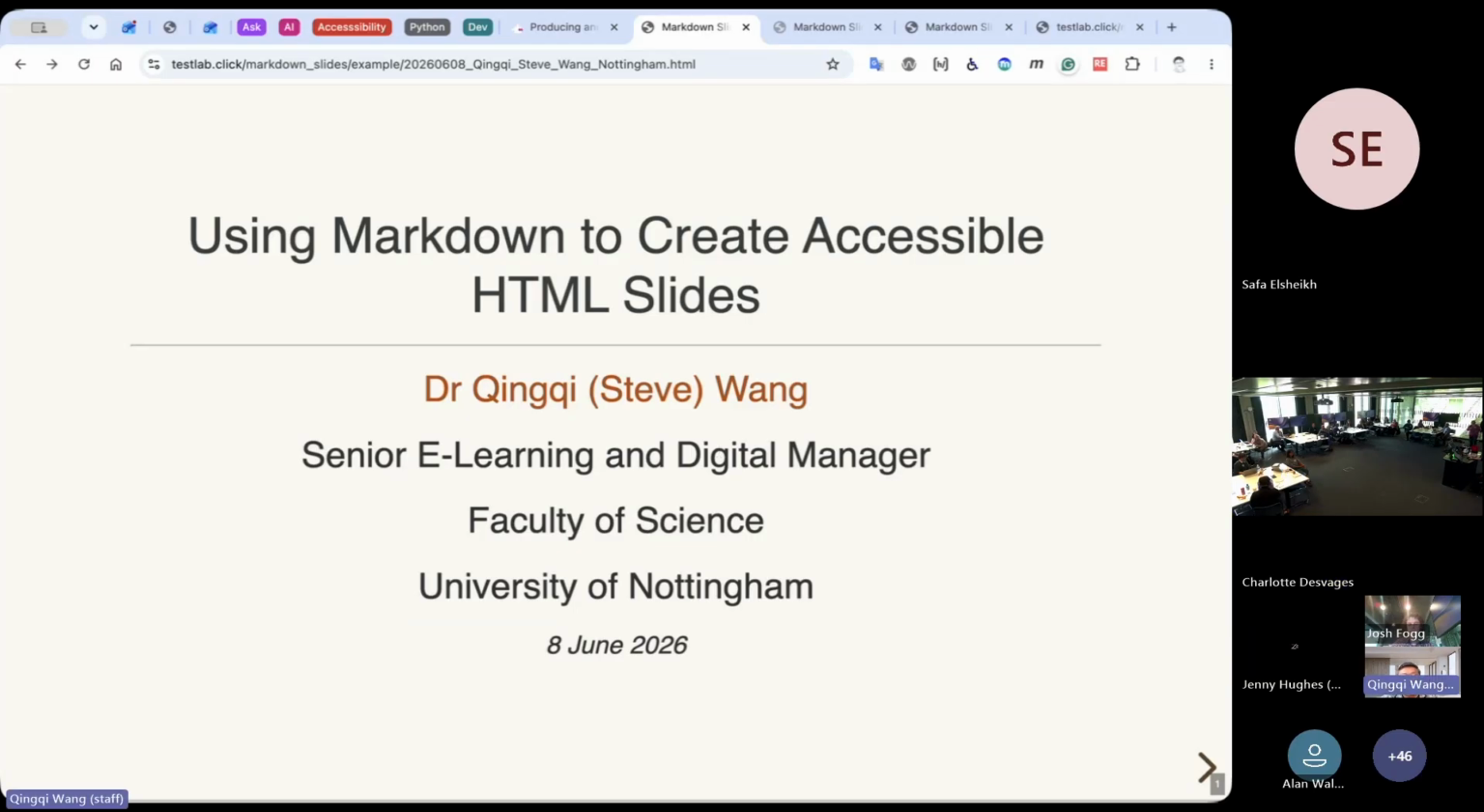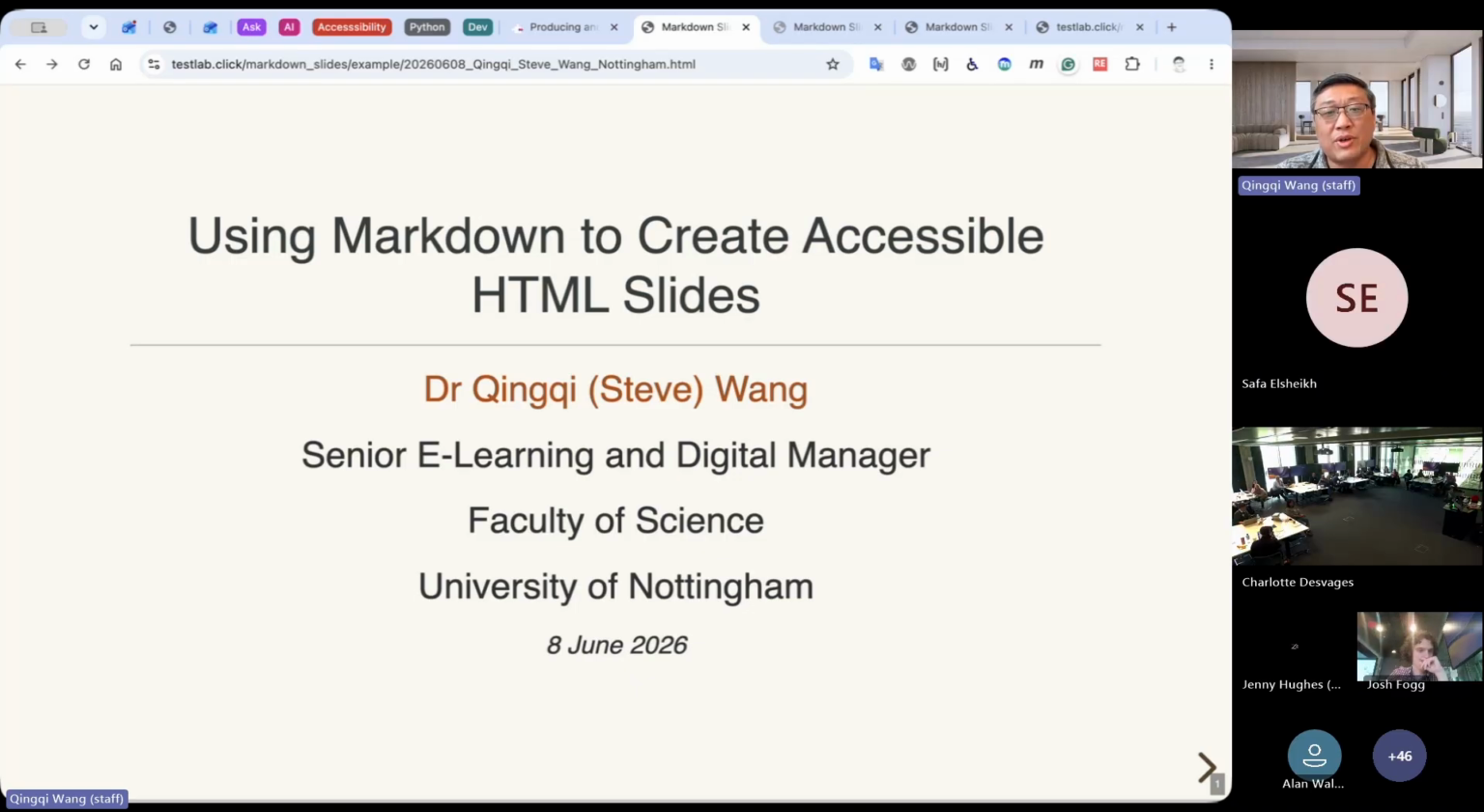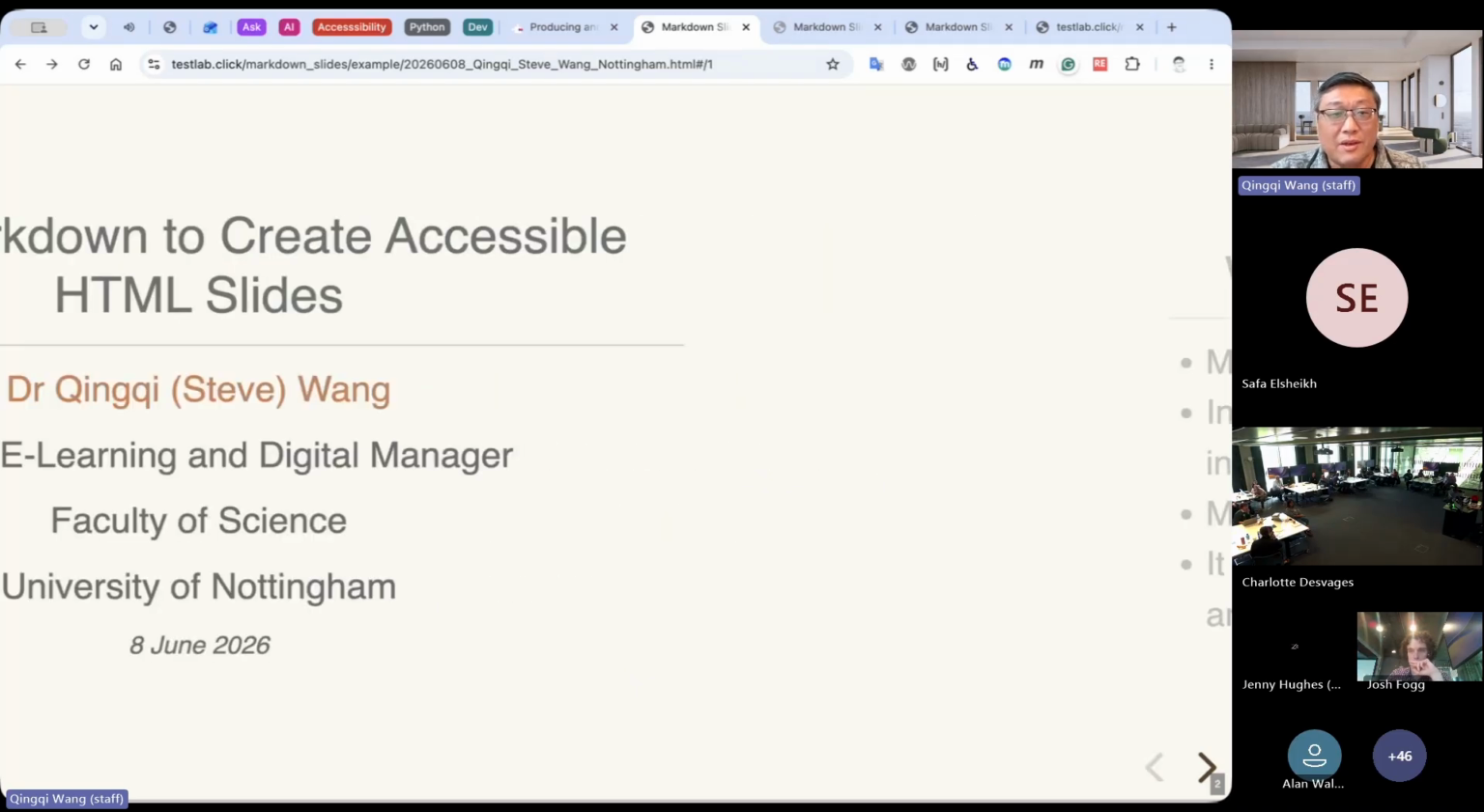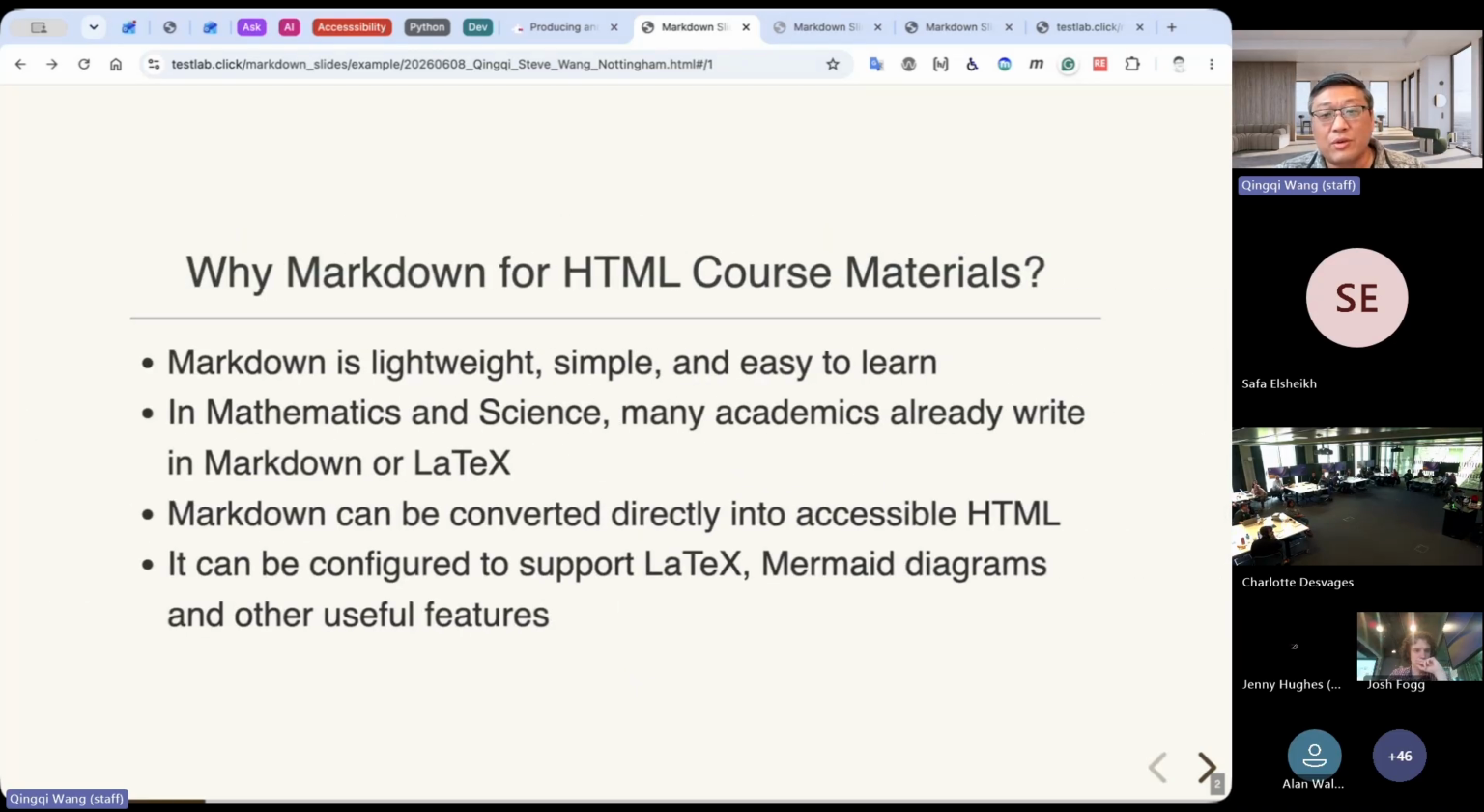Okay. So today I will introduce my tool. It's a tool I developed to create accessible HTML slides. I'm Qingqi Wang, the Senior E-Learning and Digital Manager from the University of Nottingham. So why Markdown to HTML course materials?